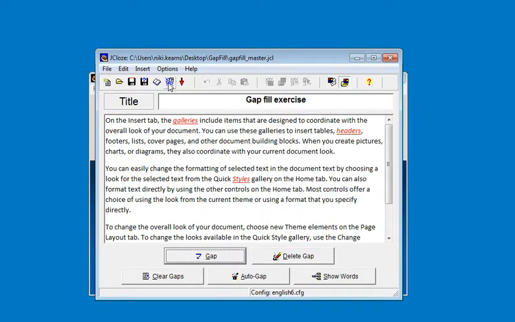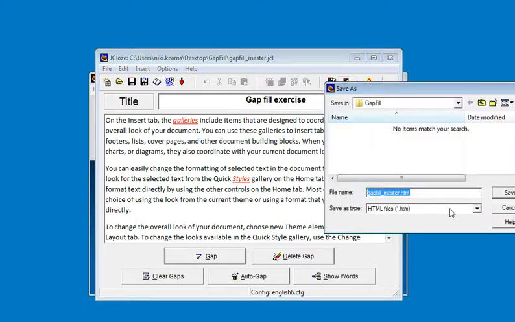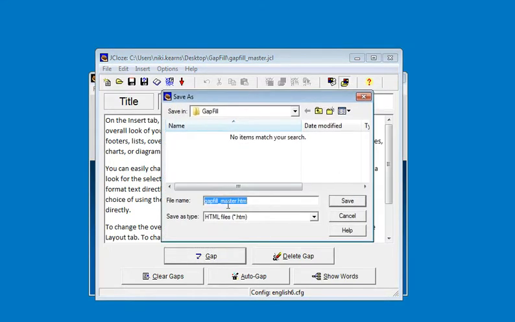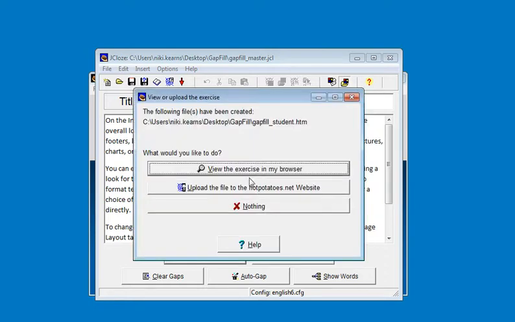And then we want to do a save as a web page, and this is the page that the students would actually see. That's the little blue button that looks like a web. And again, it's assumed a name for you, but actually you don't want to call this one Master, you want to call this one Gap Fill Student. This is the student version in the same folder, so it's all in the same location. And then it's ready for you to view that finished product.